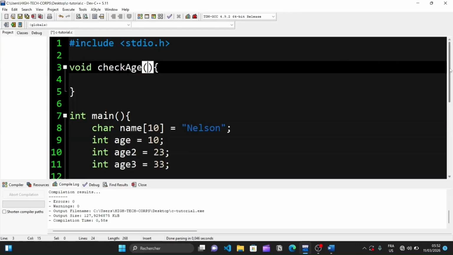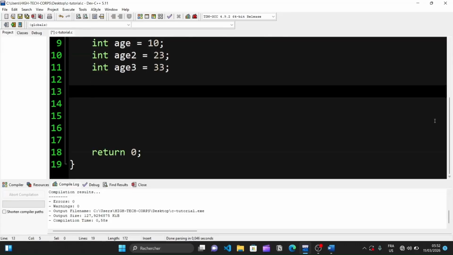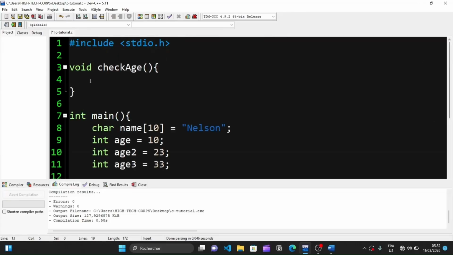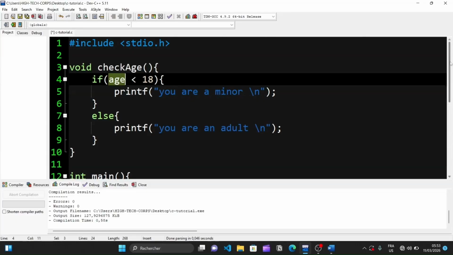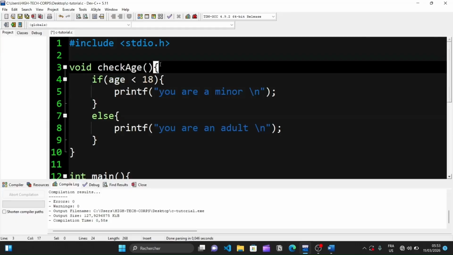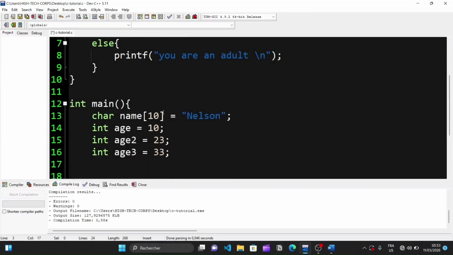Now inside my function, I will cut all of this if statement from the body of the program and paste it inside my check age function. Now I have a function which is called check age, and what it does is that it checks the given age of the person that we want. But we see here we are using the age inside our check age function, but there is no age in this check age function. This is because even though we have defined our age variable inside our main function, it is accessible only in the main function but not directly in the check age function.